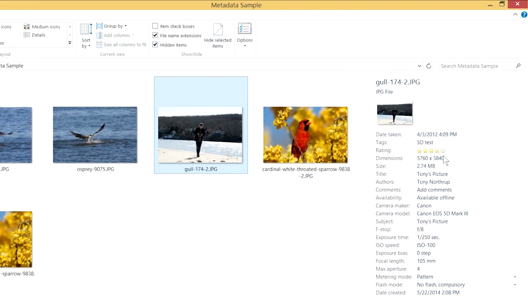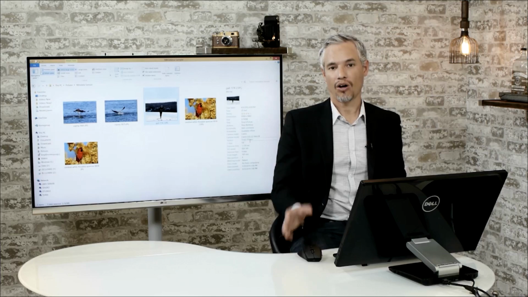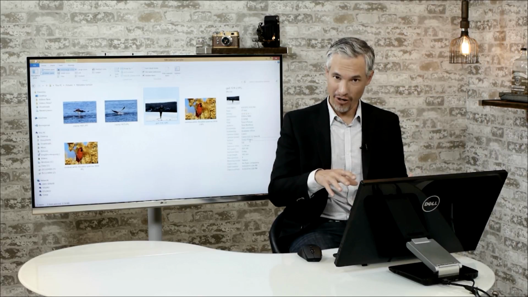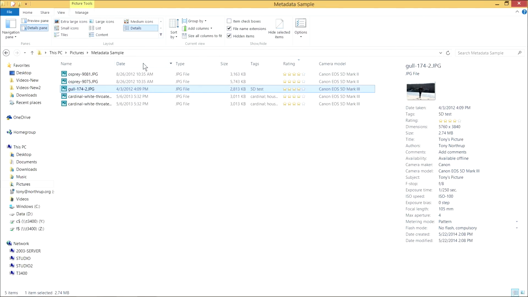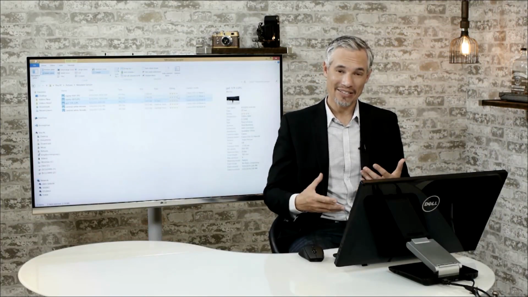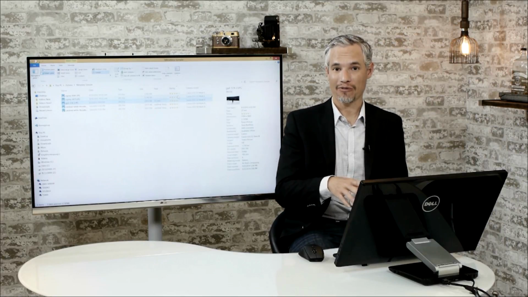You can see the stars, you can see that the author is Tony Northrup and the title is Tony's picture. You can see the type of camera I used. All the metadata that I assigned to my preset is there and intact and searchable from Explorer. For example, if I switch over to details here, I can now sort it by the rating. So this type of metadata can be really useful, especially if you need to continue to work with your JPEG files after you export them.